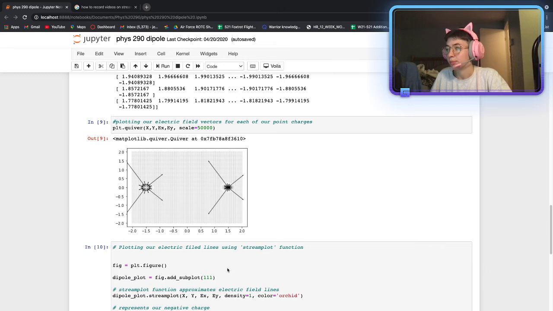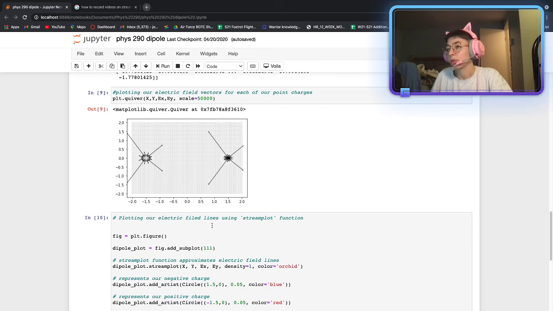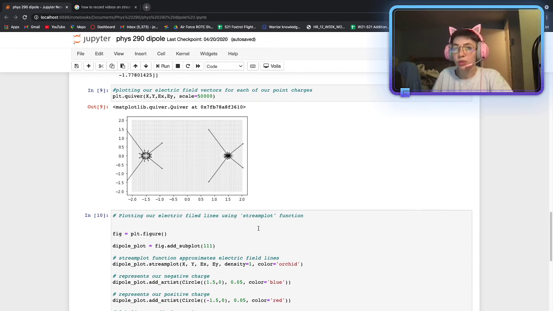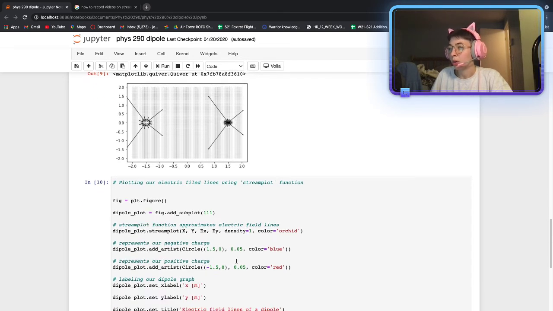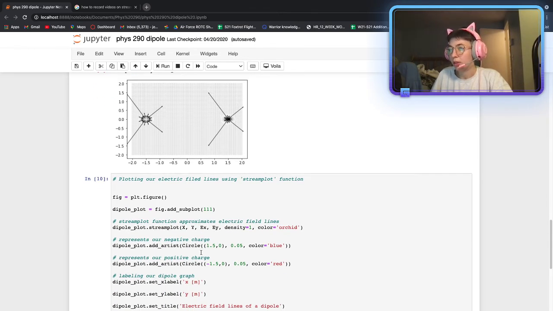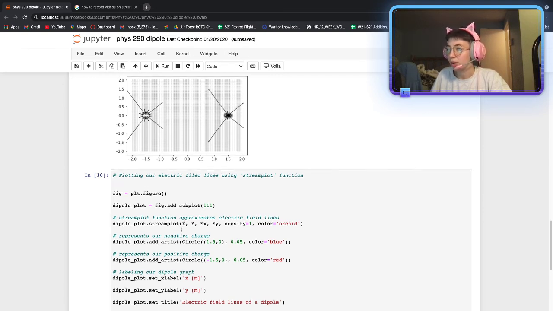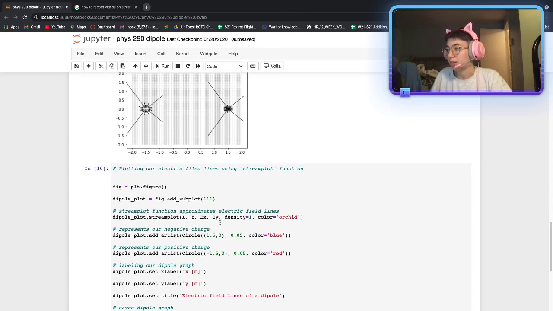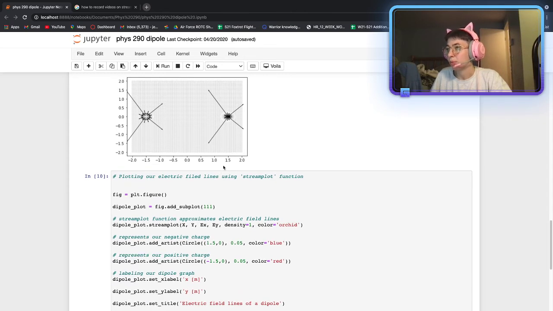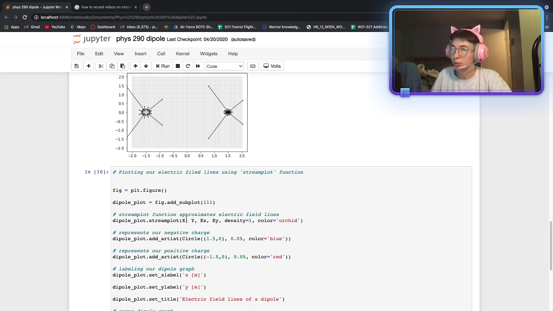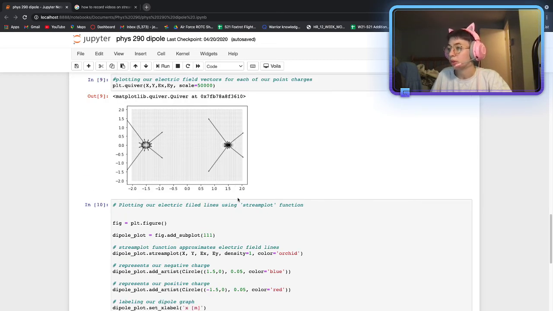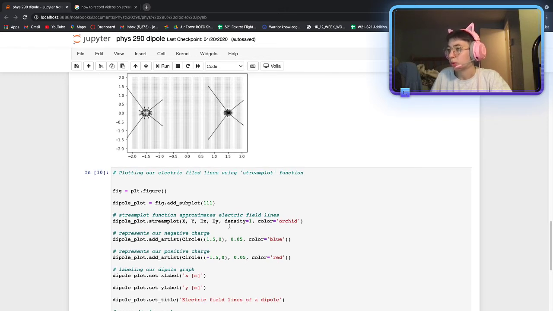Now we can actually visualize our electric field lines by using the streamplot function, which is going to approximate the electric field lines, and this is going to look really cool. So we're going to name our figure dipole plot, and then right here we'll use our streamplot function. So dipole plot dot streamplot, and plot x, y, ex, ey again. Same coordinates we plotted for this, but we're using the streamplot function rather than the quiver function. And then right here we're just cleaning it up a bit, picking the color for it.